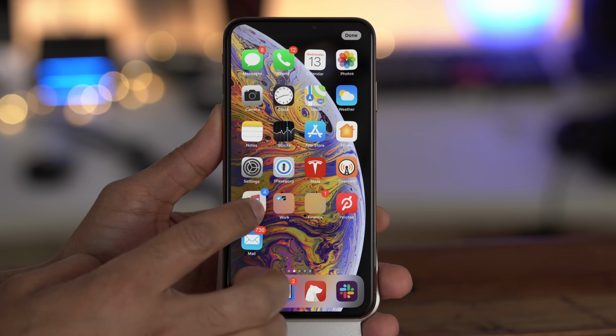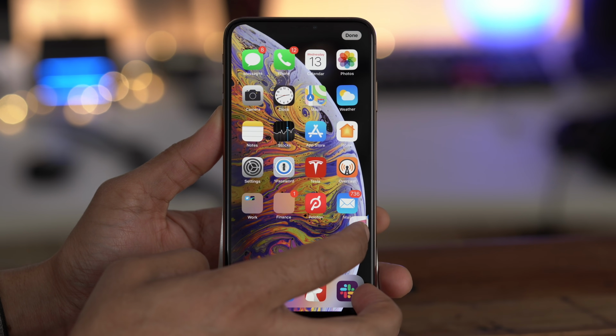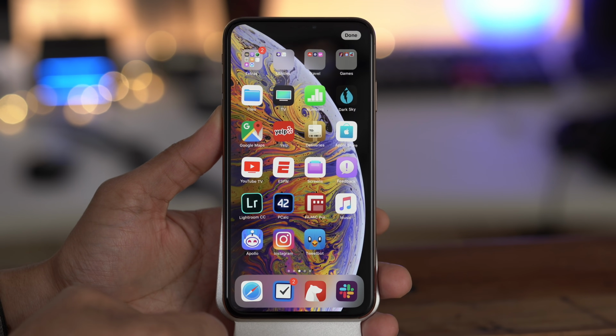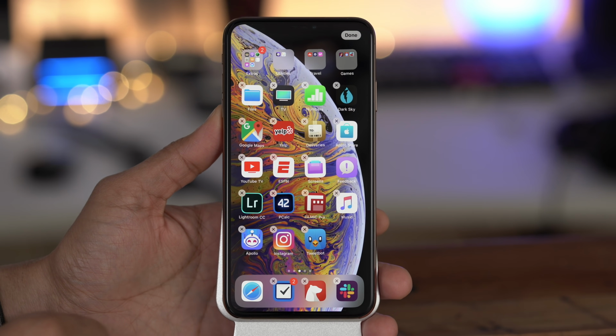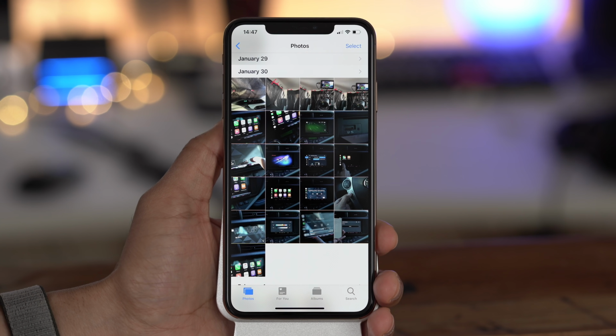So I'm going to add music there. You can see it says 4 in the upper right hand corner. I can drag that over and release, and then all 4 are moved to the other page. Here's another feature that I think everyone should know.